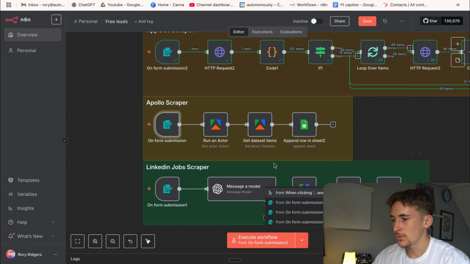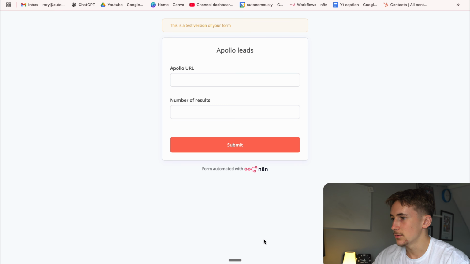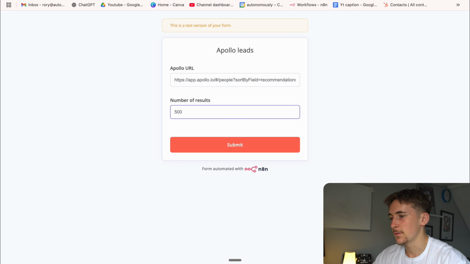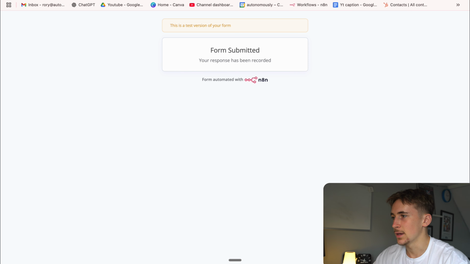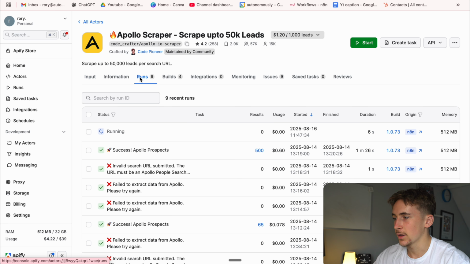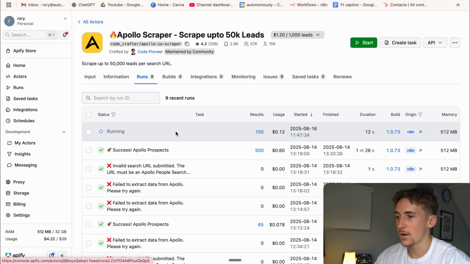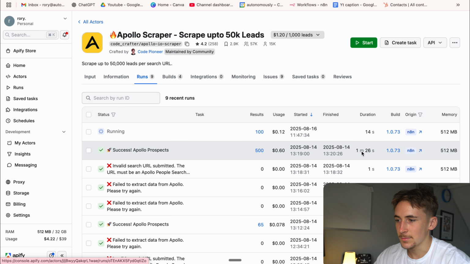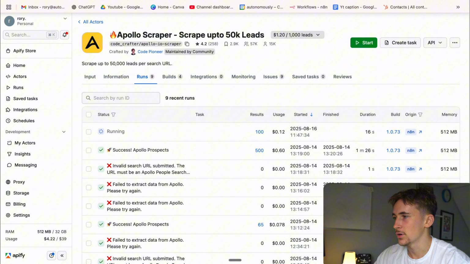then we can actually run this one through. So let's hit execute workflow, Apollo URL, put that in there, and then number of results, we're going to say 500, and then we just simply hit submit. Then you can see this is now running the actor. So if we come over to Apify again, you can see if we go to runs for this, this is now running. It does take a minute to run because it's of course scraping 500 contacts, but you can see this one took 1 minute 30 seconds, a previous one.